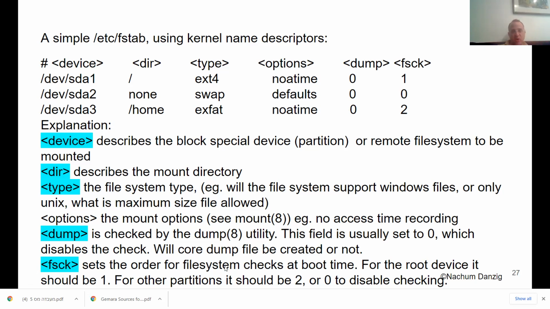fstab sets the order for file system checks at boot. Notice first I check the swap, then the root, and then the home. For the root device, it should be 1. For other partitions, it should be 2. Or 0 to disable checking. So in other words, the swap disk, we don't need to check.